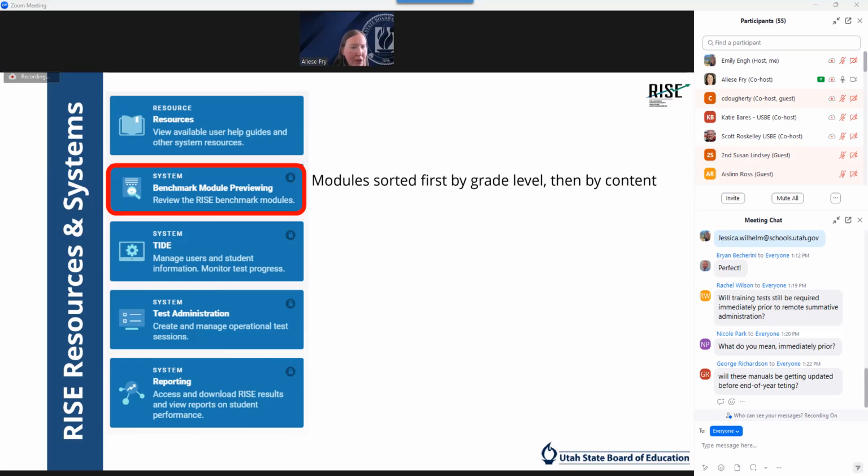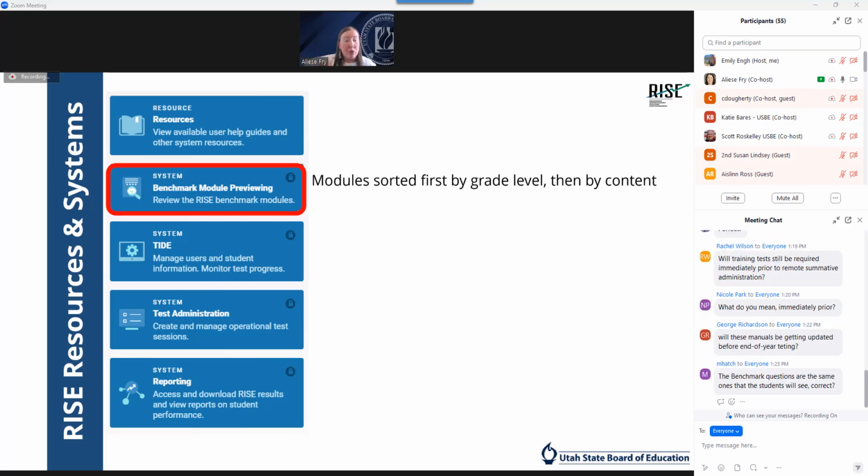Back to the chat. Will these manuals be getting updated before end of year testing? George, yes. In fact, the TIDE user guide as well as the reporting guide have already been posted with updates. The TAM should be ready and posted by next week with updates that have occurred over the summer. Every once in a while, there will be updates that occur during the school year, but things like that tend to be nuanced, like spelling or formatting mistakes, generally not administration or practical things. If that does occur, though, we try to put that in the AD memo as well.